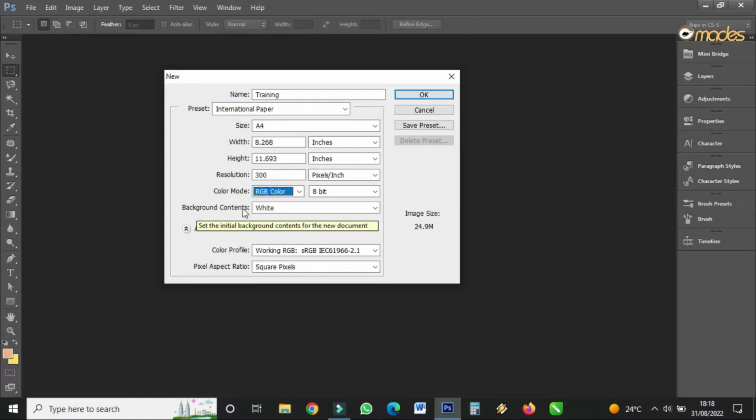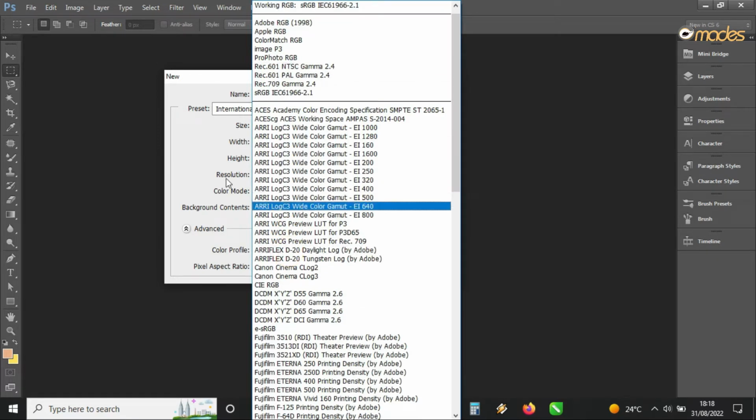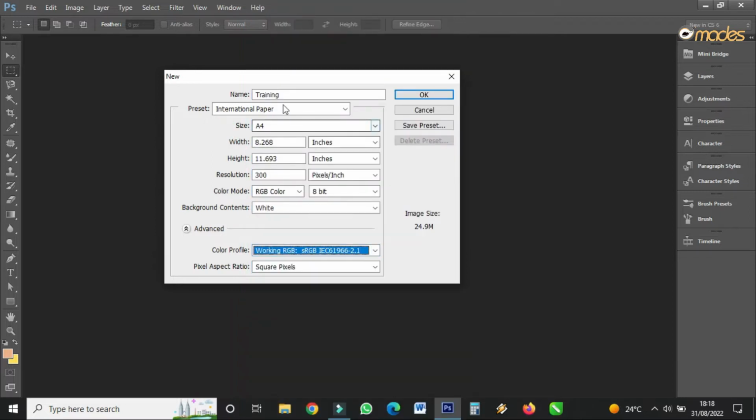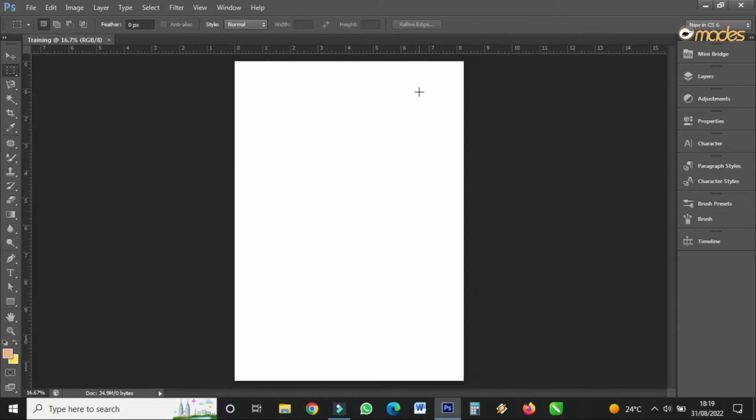And the background that I'm about to open, do I want it colored or do I want it transparent? I want a white background, so let me maintain the white. And here too, we have a color profile. We will go about it later. So this first setting that you're supposed to make, especially the size of the paper that you are coming to work with, good. Then after that, you click on OK.